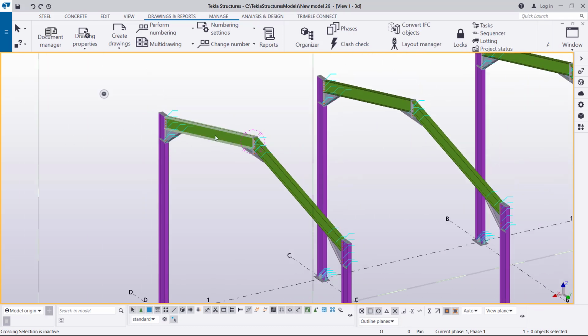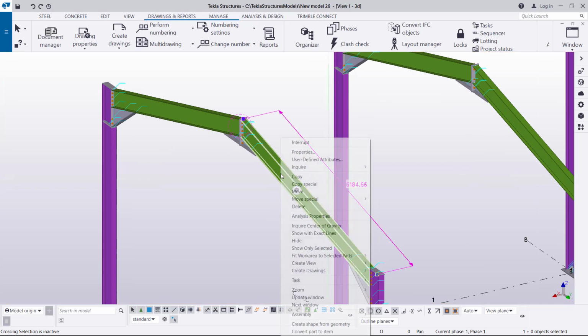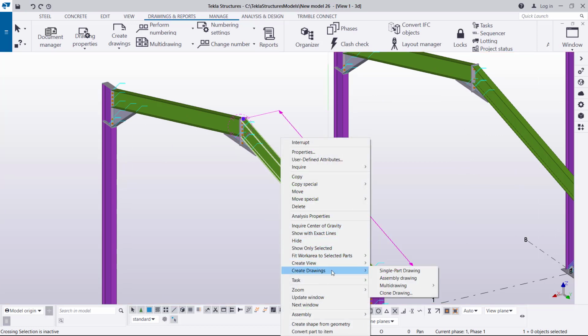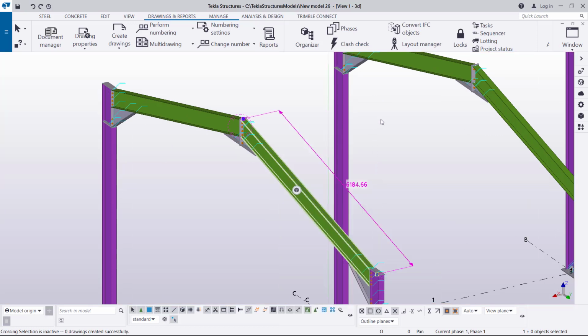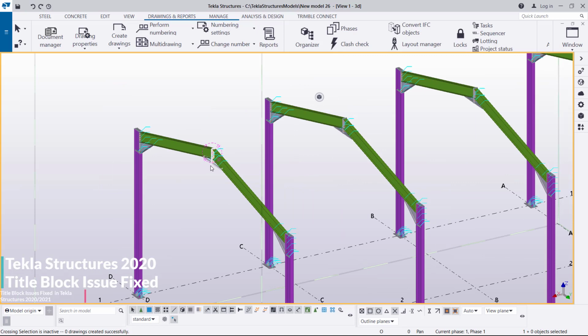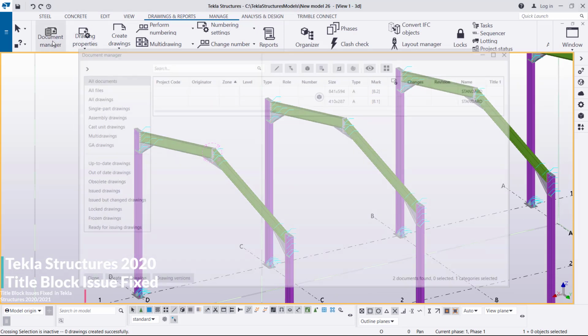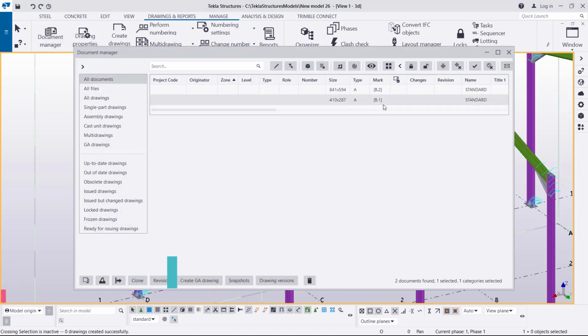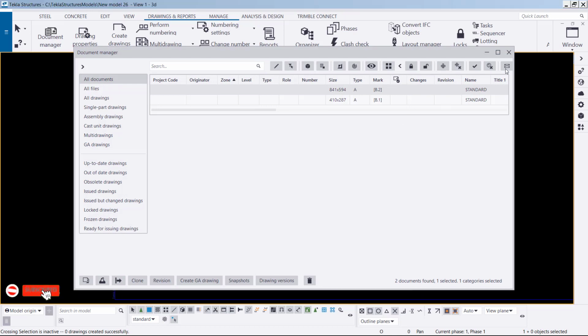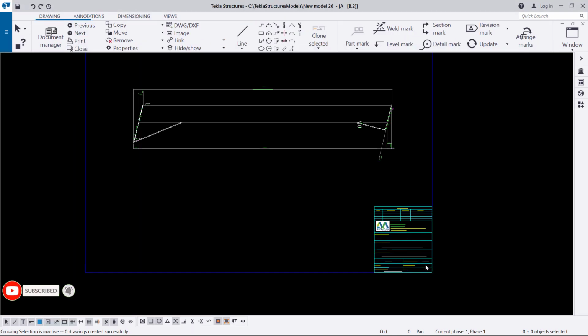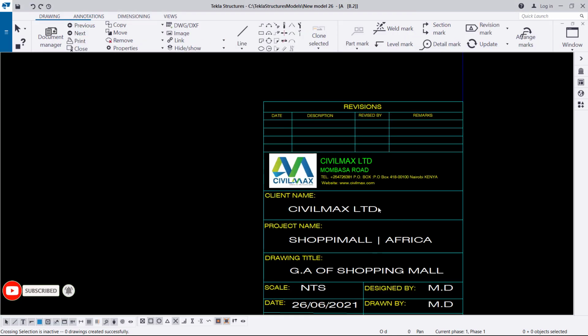So if we come here and select on this drawing, right click and click on assembly drawing, click create drawing, assembly drawing, and we'll give it some time to create the drawing, and 0 drawings has been created. The reason being a similar drawing is in place. So if you come back and try and open one of these drawings, double click here and open that, you'll be able to see we have our drawing in place.